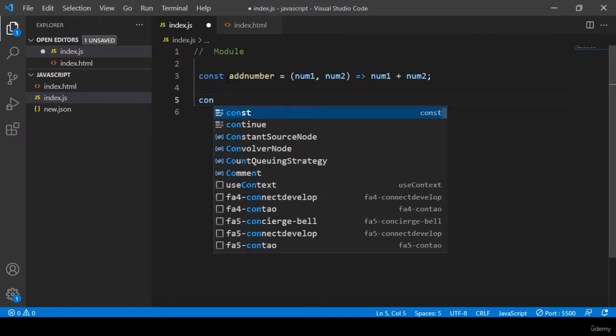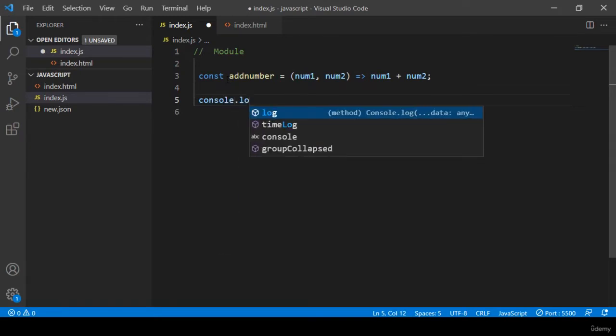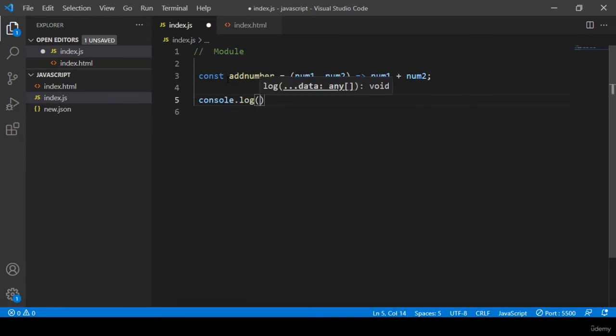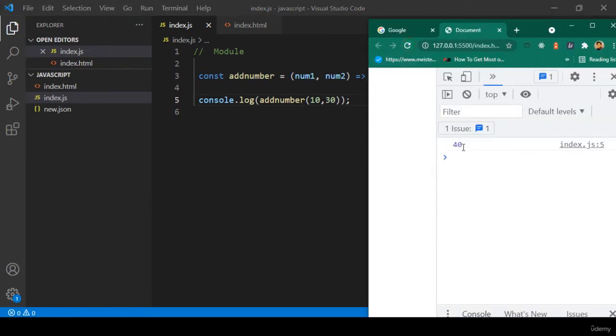So here into the console.log, I want to call addNumber. Into this addNumber, I want to pass both parameter values: 10, and also another one, 30. Now that should add both of these numbers, right? So here I take everything, and that is our arrow function. I hope you already know about it. Now if you click save all, go there and click refresh, you can see it successfully displays 40.